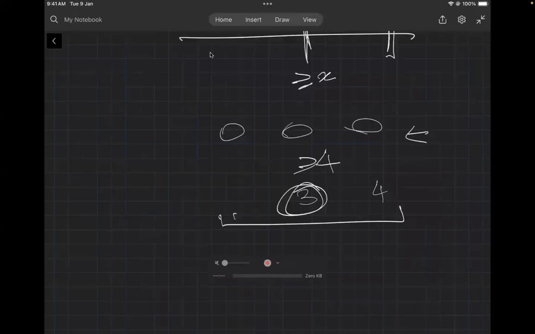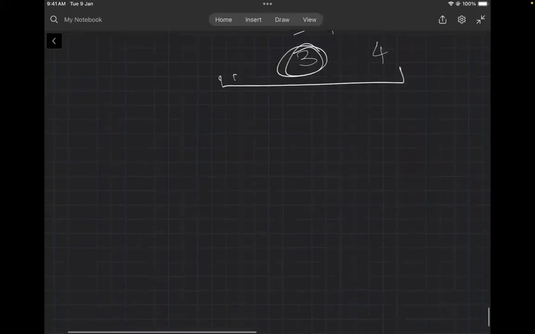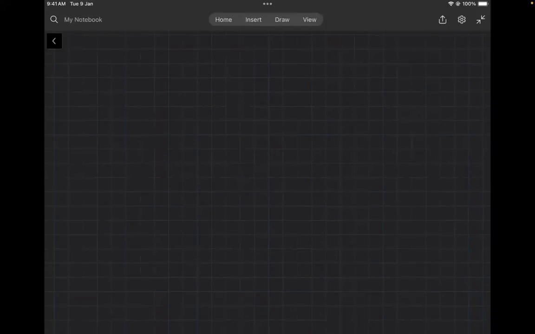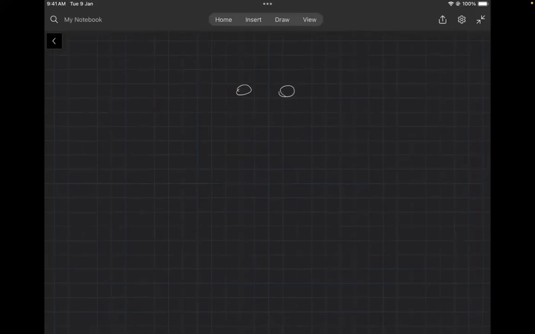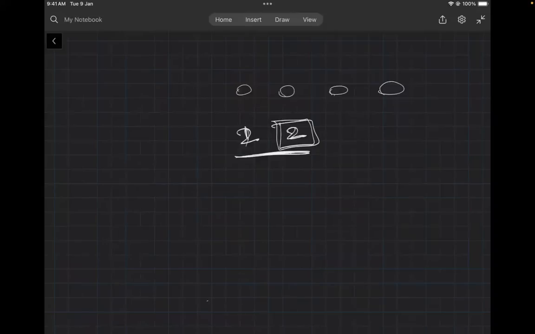Now, if this much is clear, by default, at a particular time, there will be at most one element such that aj is equal to j. Because if I have, for example, 0, 0, 0, 0, and I say that I want to make this 1 and this 2, this is never possible because if this is 2, this has to be 2. So at most, there will be only one element such that aj is equal to j.